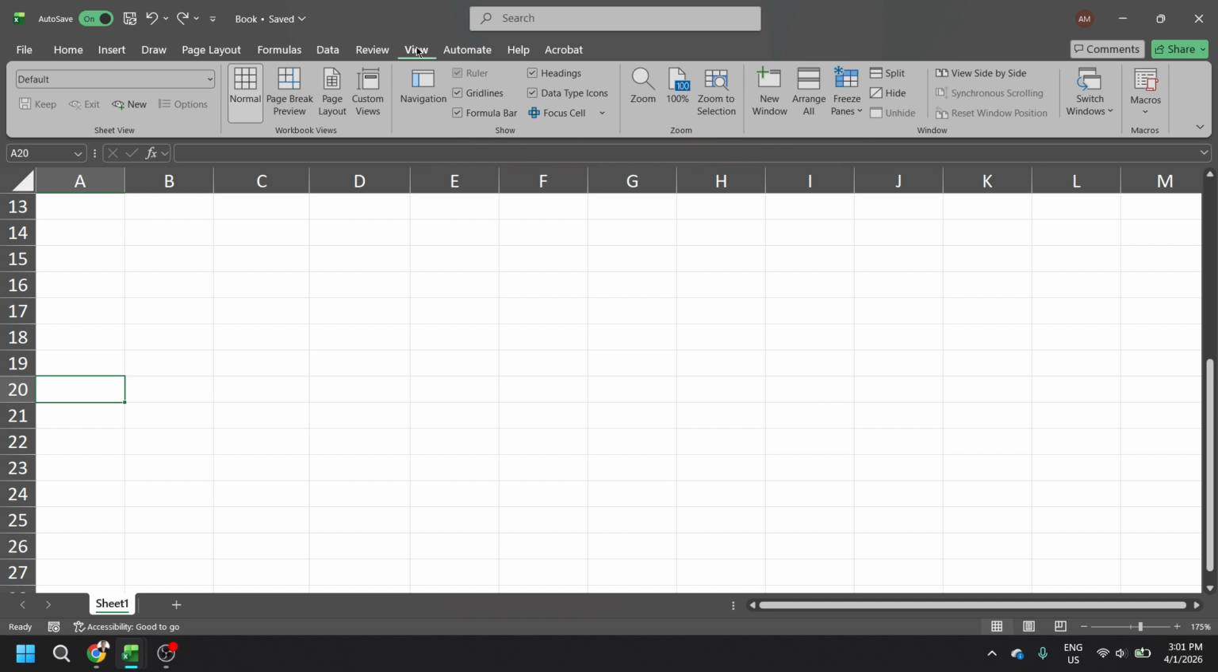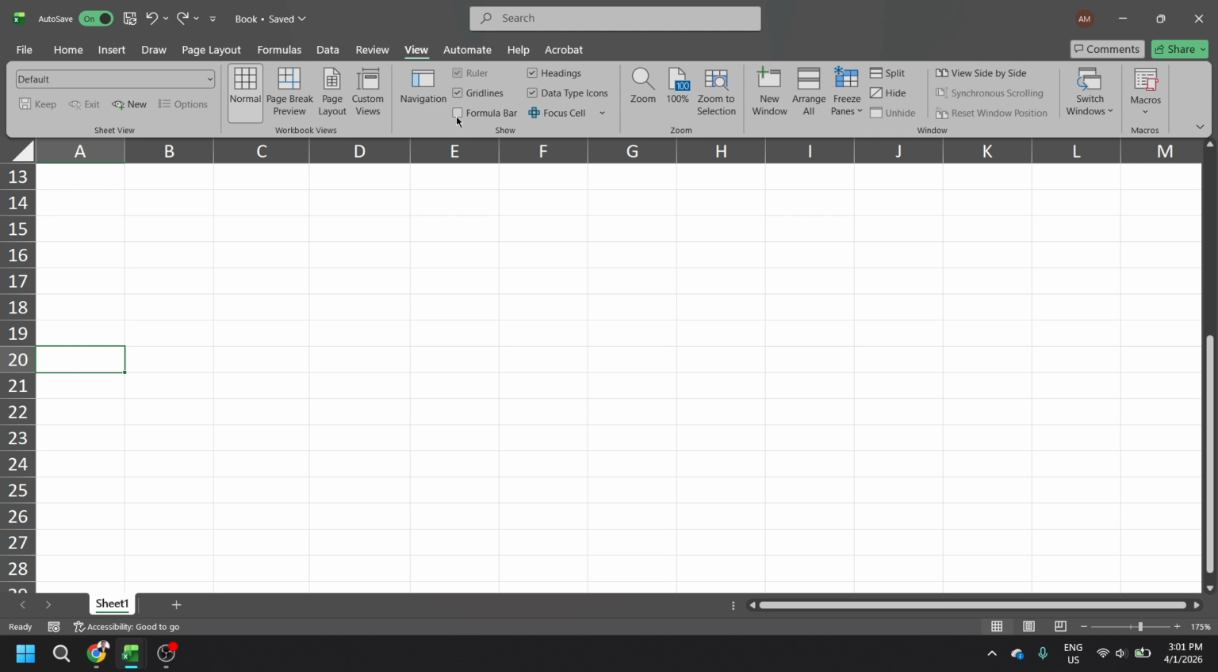In this section, you'll see a checkbox named Formula Bar. To hide the formula bar, simply remove the check from that box. The moment you uncheck it, the formula bar disappears from the top of your worksheet, giving you a bit more vertical space for rows. This can be helpful on smaller screens or when you're focusing on data entry and don't need the extra editing area.